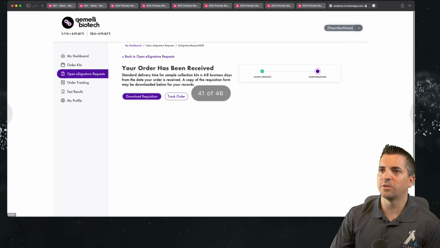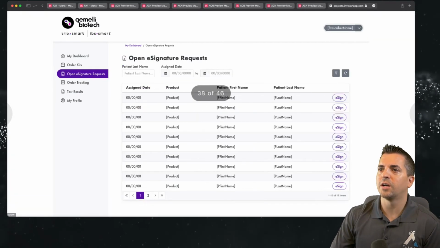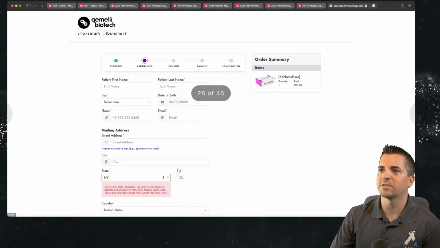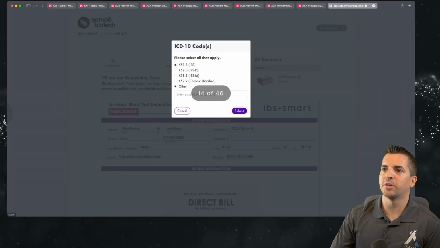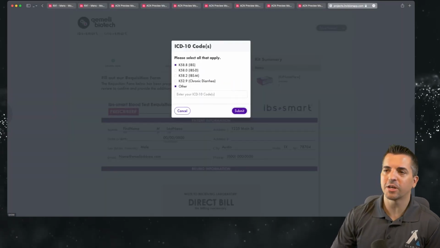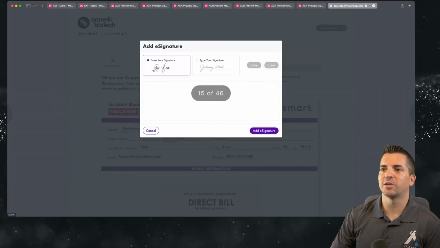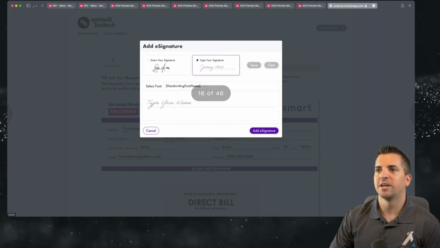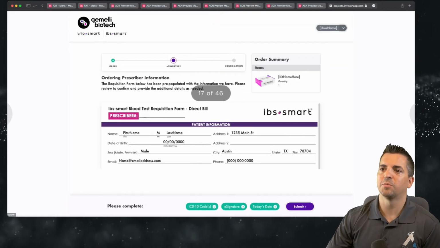Okay, so here they are. They're going to select the appropriate code. And then once they select the code, they can add their signature. And then finally, they can complete this form.